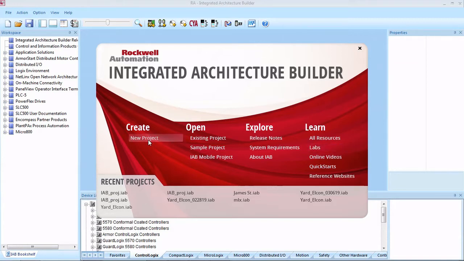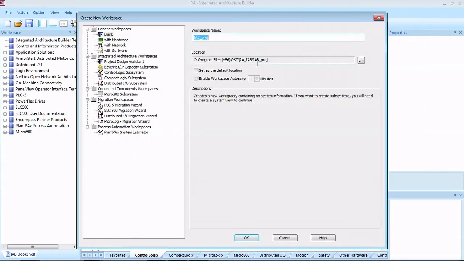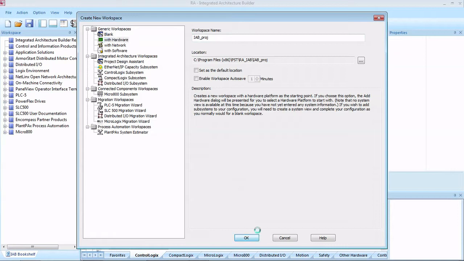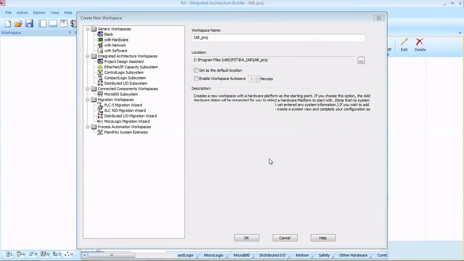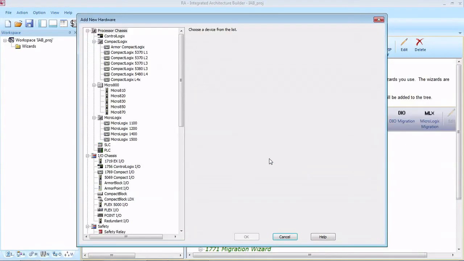But we're just going to click New Project, and we're going to leave everything default as far as the location. And then over here we have some generic workspaces that you can start with. We're going to get to a couple of these, but we're just going to do this one with hardware for now. We're going to replace the existing. What hardware are we going to start with?